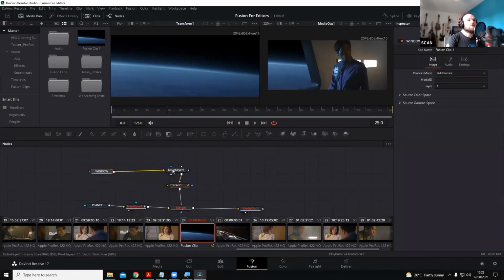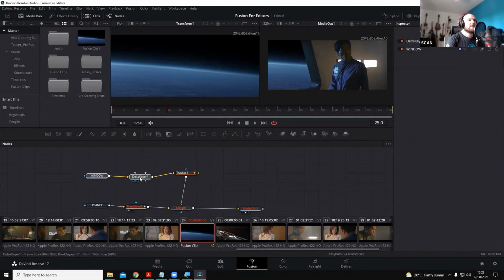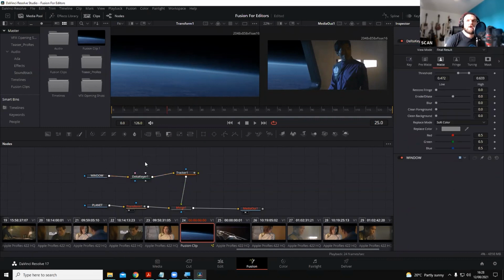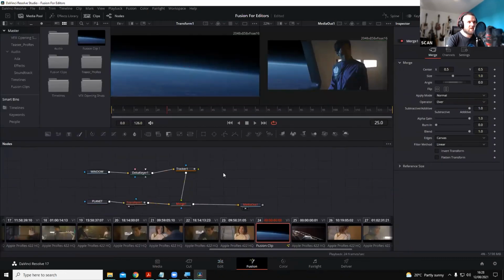But what if I want to color correct them slightly differently? What if I want, say, right now it's looking like you're hovering over Earth. What if I wanted it to be like you're hovering over Mars? What if I wanted to add loads of red to the planet without affecting the rest of the image? It's perfectly possible to go into the color page and draw a window around that and then just affect that area. But there's a smarter way of doing this, and that starts in the Fusion page. So we've done our green screen composition here.